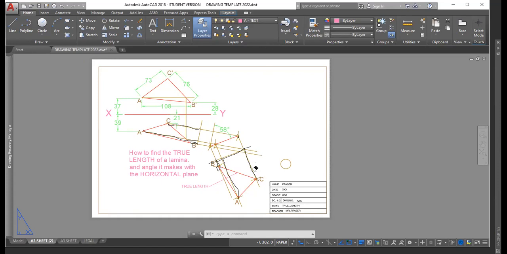Once you have done that, the next step is to join A, B, and C. This now becomes the true length. So the true length of side BC is this distance. AC is this distance. AB is that distance.